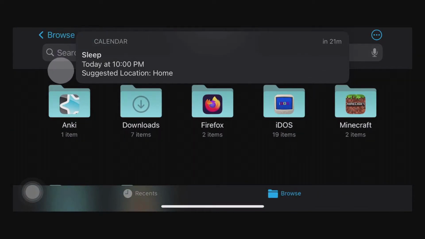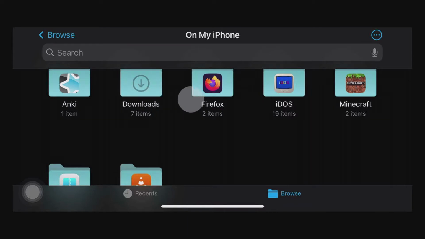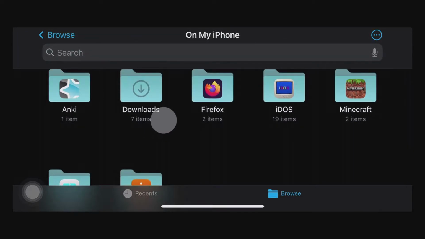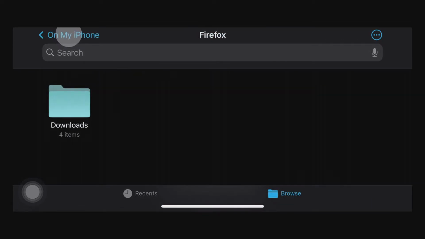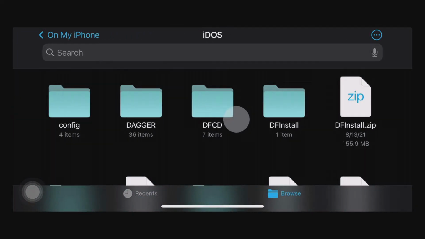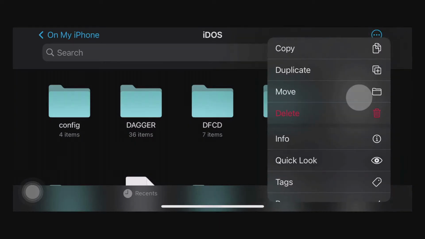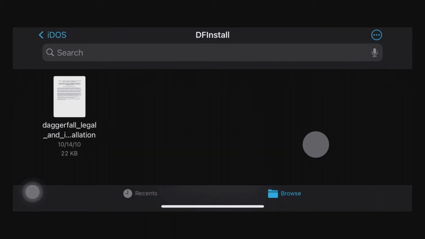Let's see, it looks like I'm in my phone here, sorry, it's telling me to go to sleep. So perhaps when I downloaded mine, it was in Firefox downloads, there was a dfinstall. So I would move that to this folder, iDOS. And then here it is, you will click it, and then down at the bottom there's uncompress. So do that, and then that will put a folder called dfinstall on your phone.